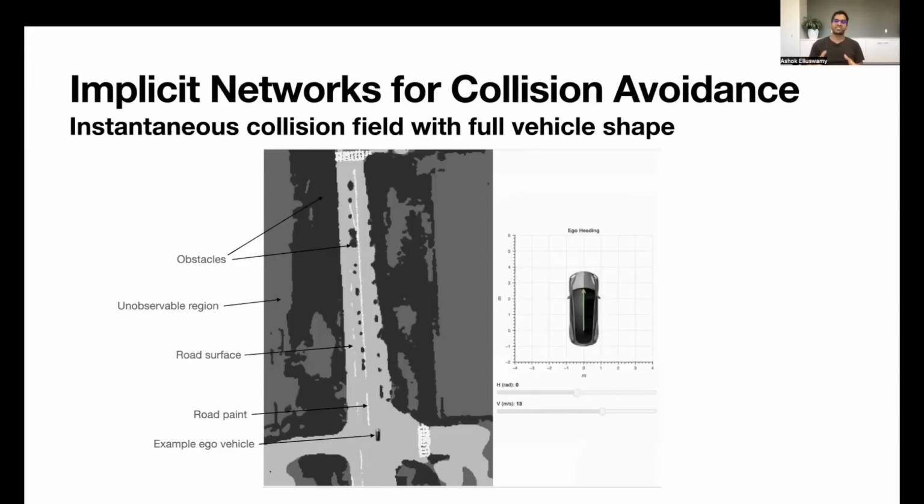In order to illustrate this, let's look at this example where you're seeing a road from top-down view. Black pixels here are obstacles. The gray pixels here are just the road surface, and the white pixels are road paint, such as lane lines. In this top view in 3D space, you can place the car at any pixel location and simulate whether a collision is avoidable or not.